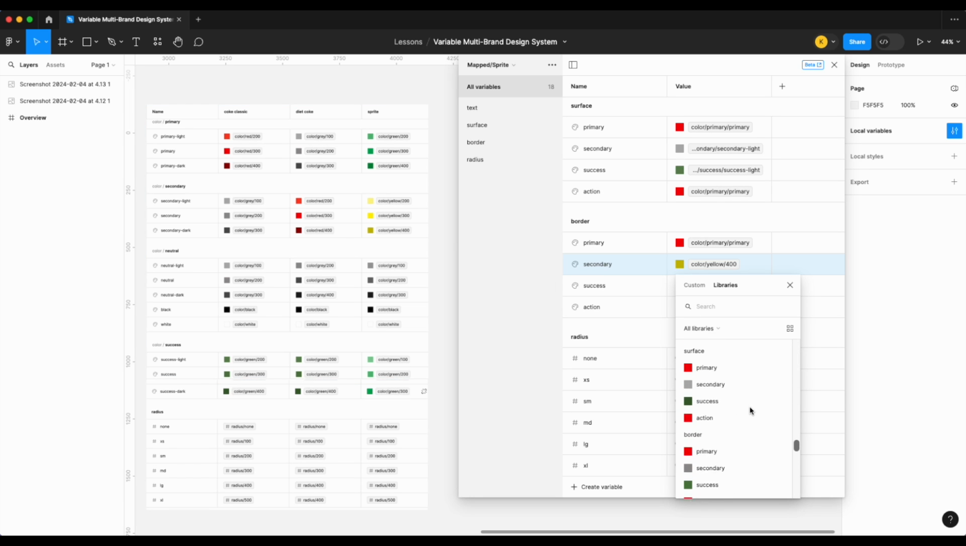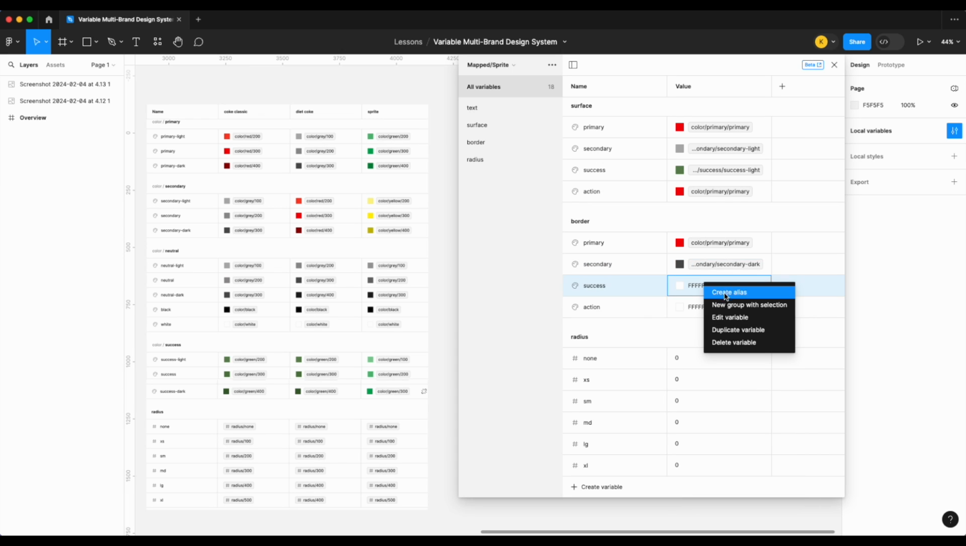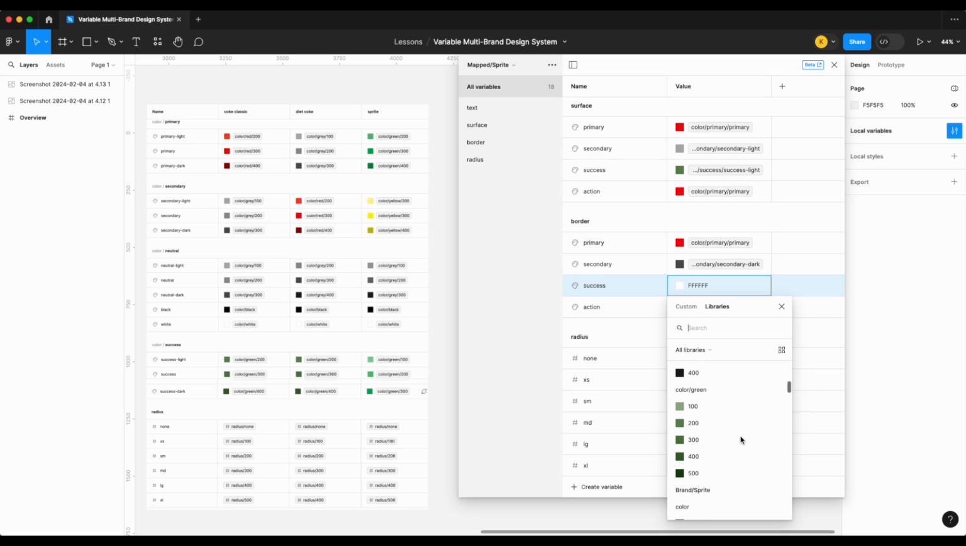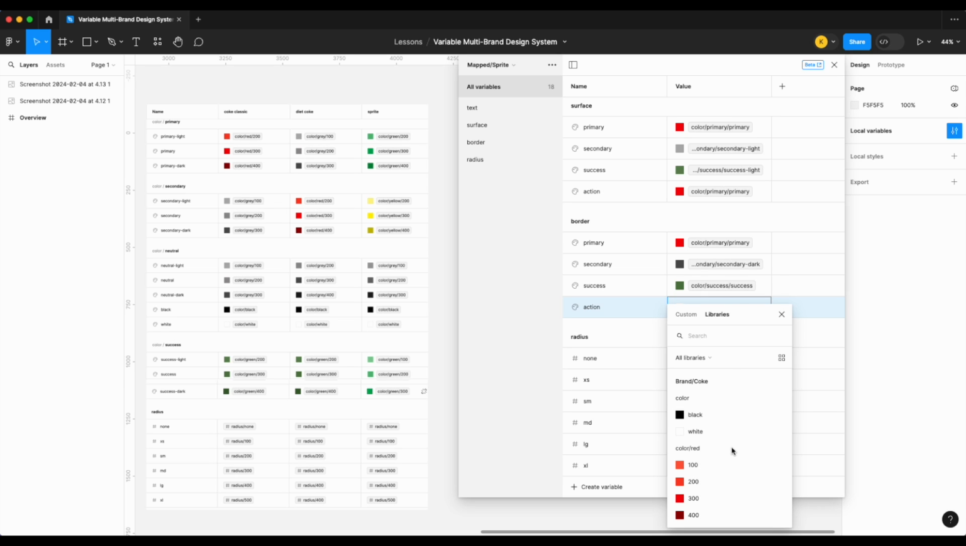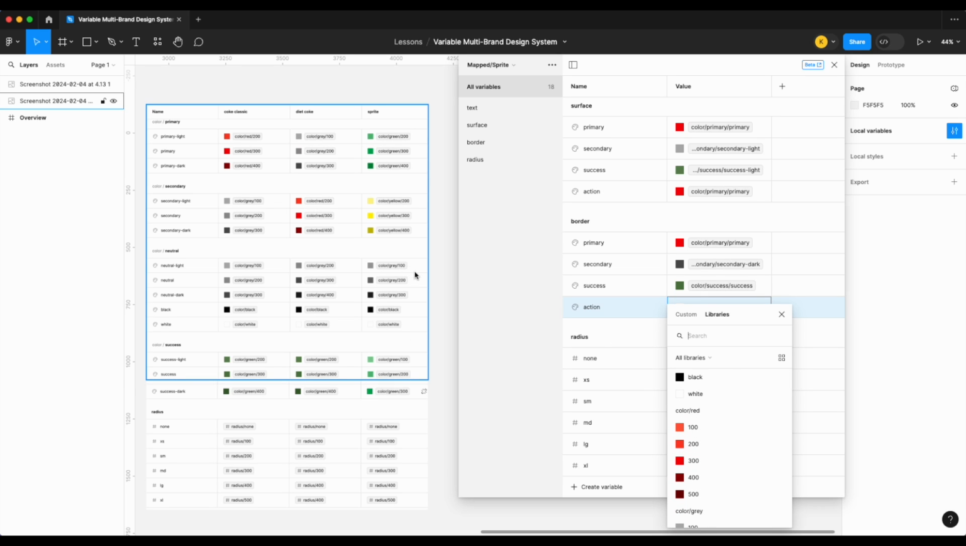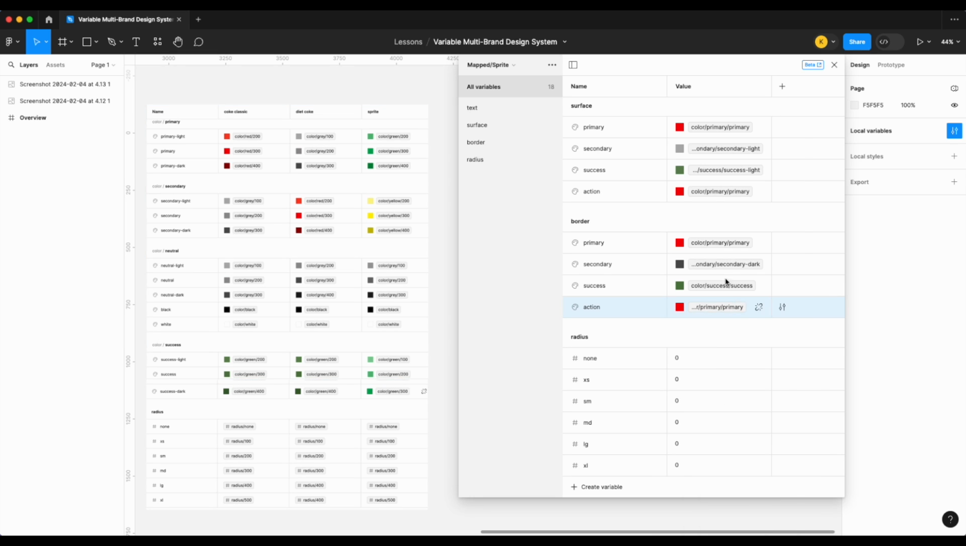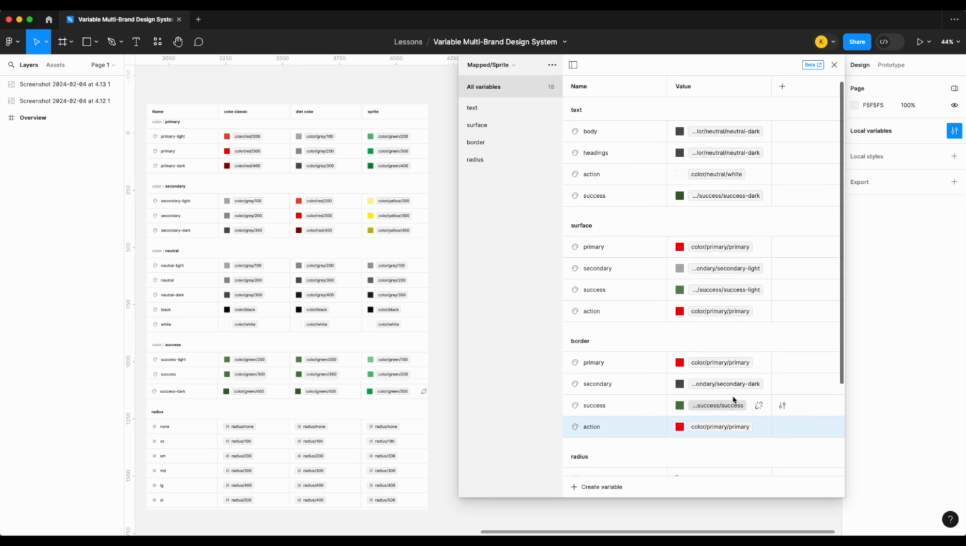So I hope you see by now why it's great to have that screenshot next to it, just to compare here. So that will be our secondary dark. And then for our success, maybe we want it to be our success. Sure, our success, why not? And then for our action, maybe we want it to be the same color as our primary, which in this case would be our green. So let's set that to our primary. So primary, success. I think that's fine. So there we go.